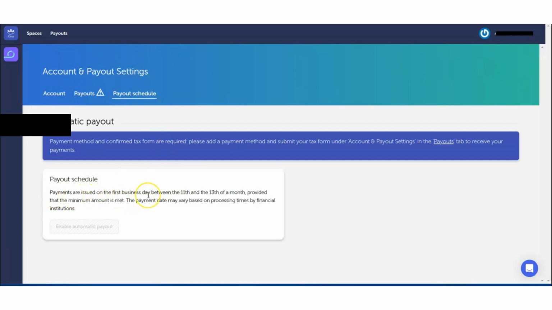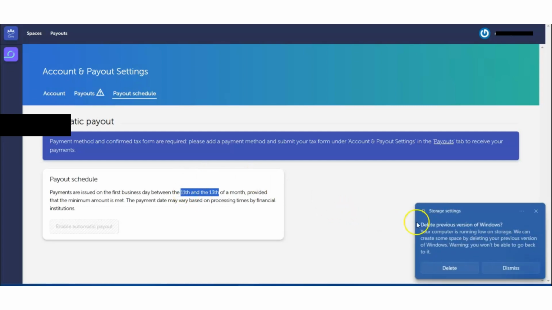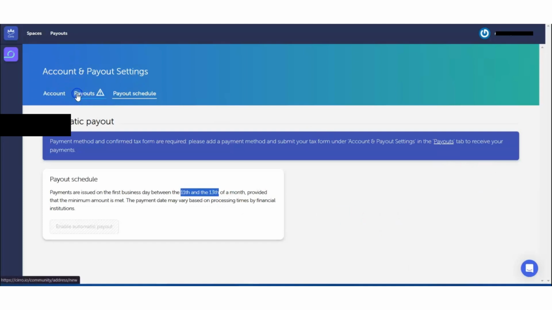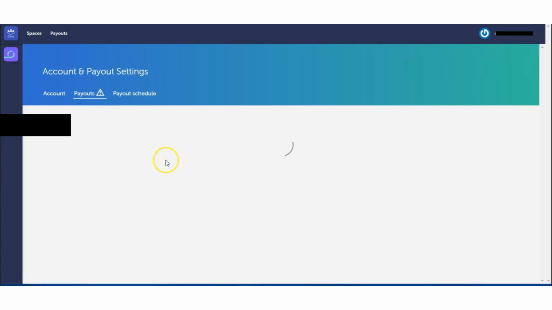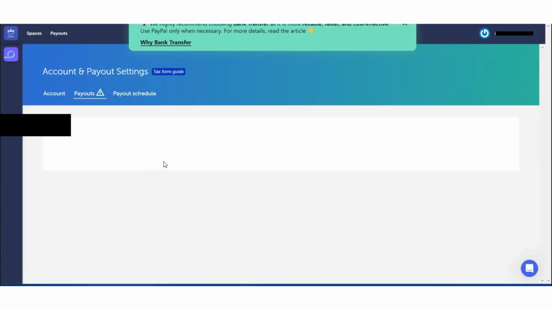Payments are issued on the first business day between the 11th and 13th. So your payment will be made every month between these dates. So if you think you don't want a payment to be made within these days, then it means you shouldn't bother enrolling. If you want a payment every day, this job is not for you, because the payment will be made between the 11th and 13th, these 3 days. So that is another thing that you should consider and look into before you proceed further. If you are comfortable with that, I think we can get on board with the payment process.